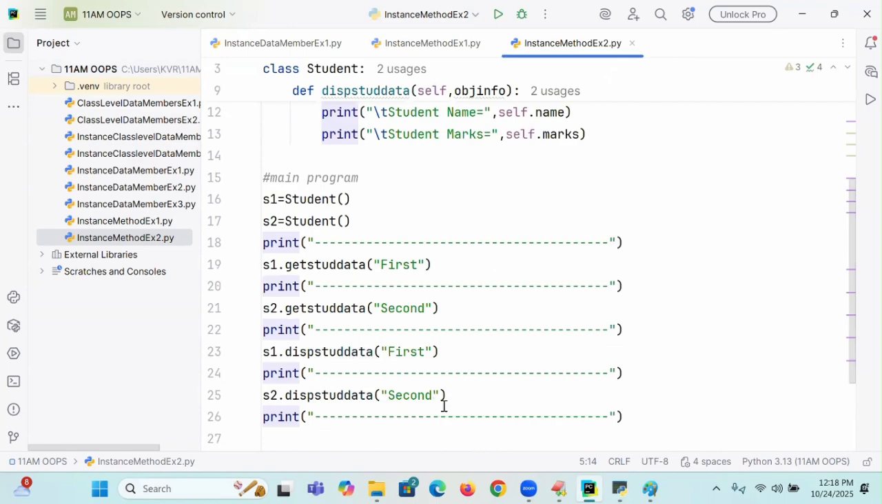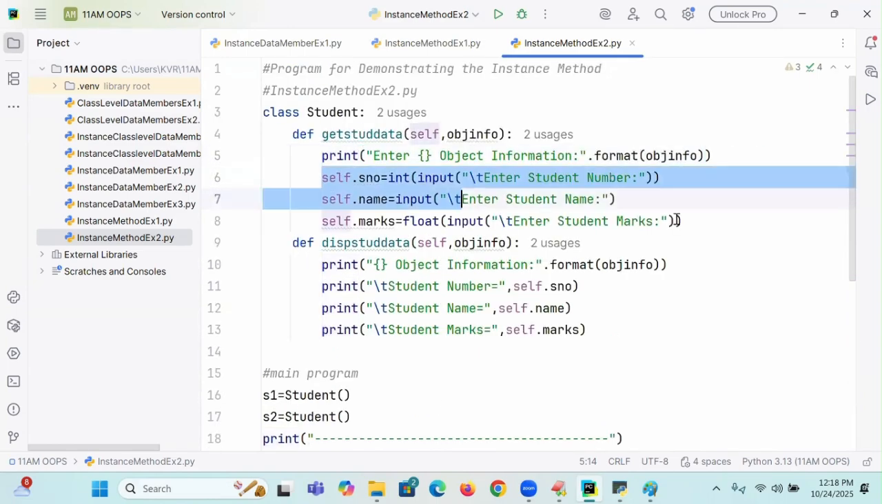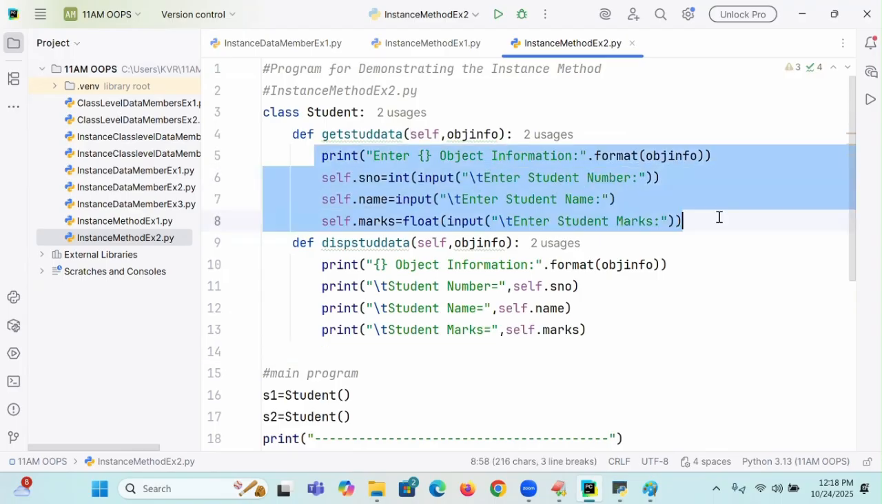You go for a third object, you create a fourth object, however many objects we are creating. But how many times am I writing my reading of the data? Only 3 lines. Are you following? So code redundancy is reduced by using which concept? By using methods.